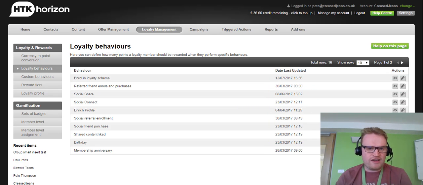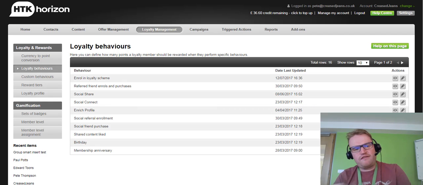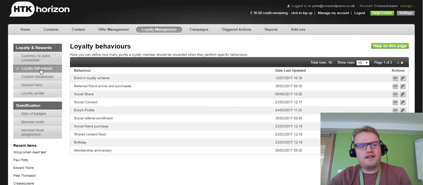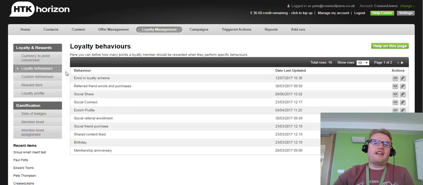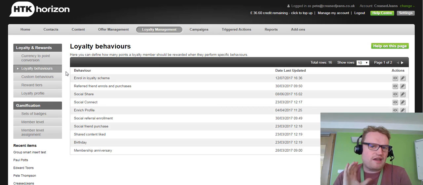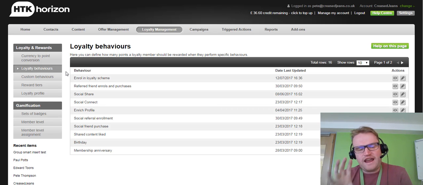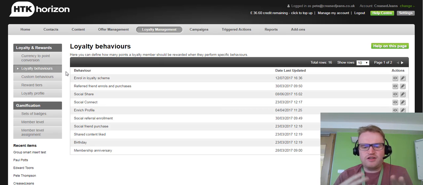As you can see, I'm straight in our loyalty management part of the platform. You've got loyalty behaviours, you'll see on the left in the menu here. Here's my cursor. And you've also got custom behaviours. So the loyalty behaviours are, if you like, our standard set out of the box. When you sign up to use Horizon to run your loyalty program, you'll get all these loyalty behaviours available to play with.